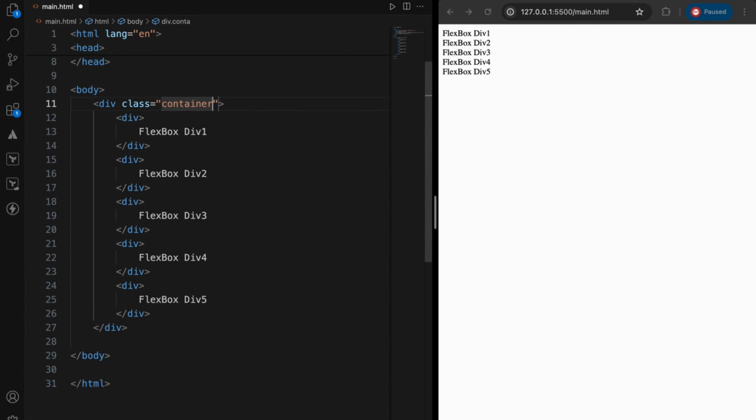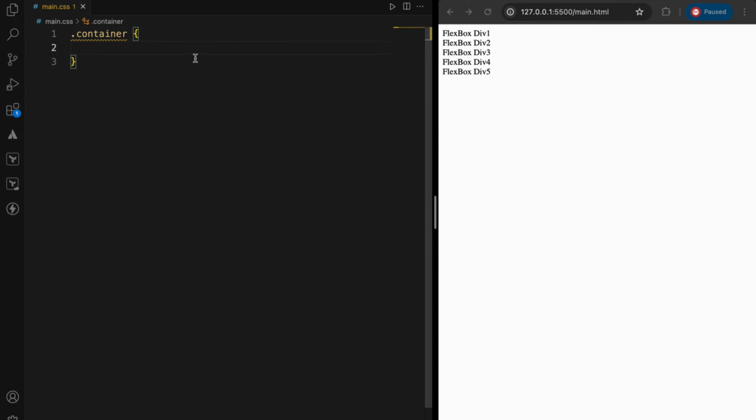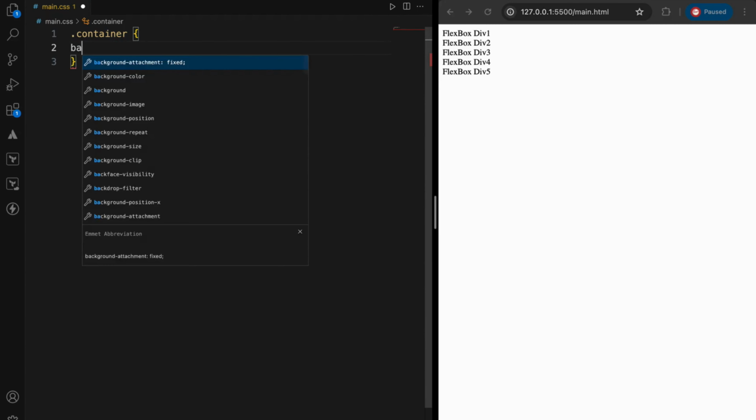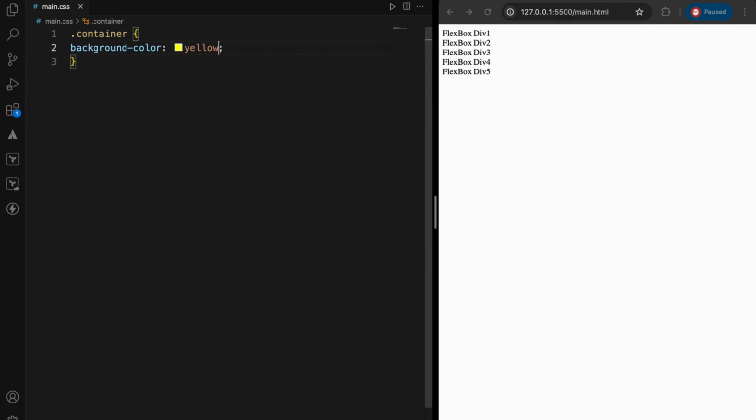Container. This is a parent container. Now let's apply the CSS from the CSS class, the flex CSS. Its name can be anything. It shouldn't be a container. Now let's add the background color for the whole container. Okay, now I added the background color.